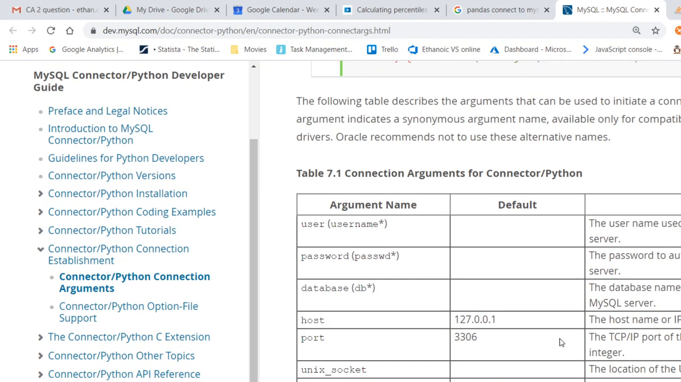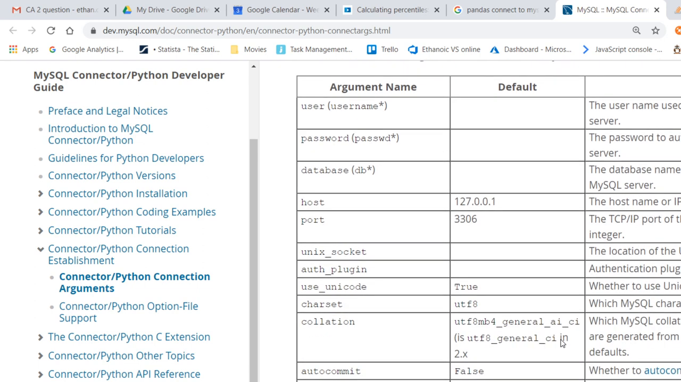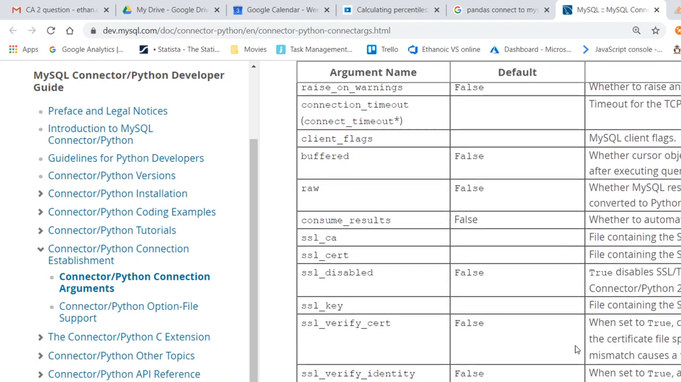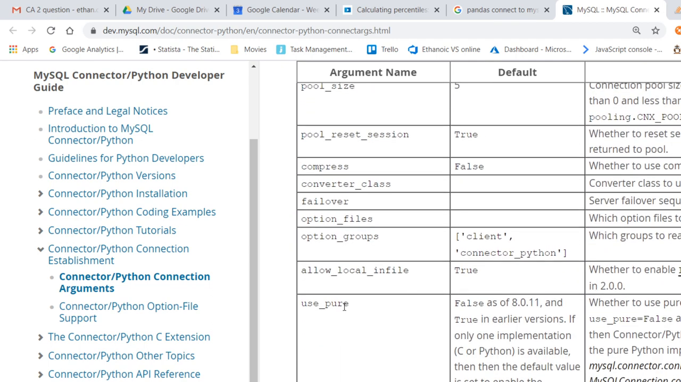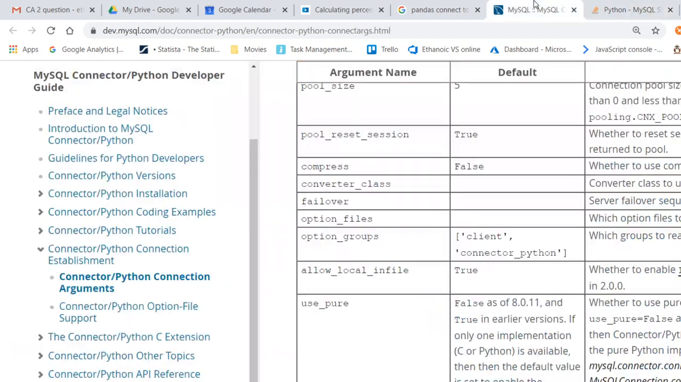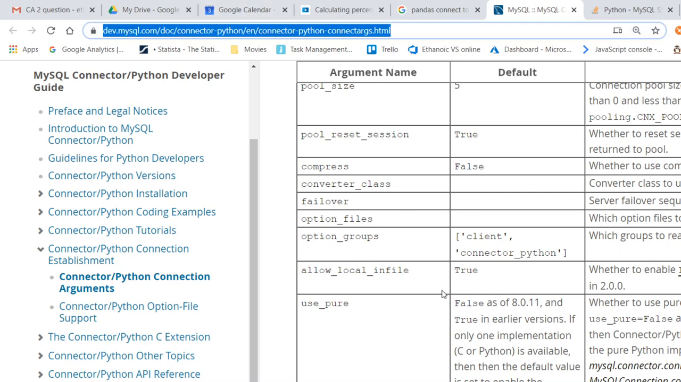Now there are a couple of options here. Let's look at some of them. What I saw before was this option called use_pure. This is one option you can try. The default is false, so unless you specify it as true. Some users have reported that if they set use_pure equal to true, they're able to bypass the SSL error. I'm going to put this one into the chat again.